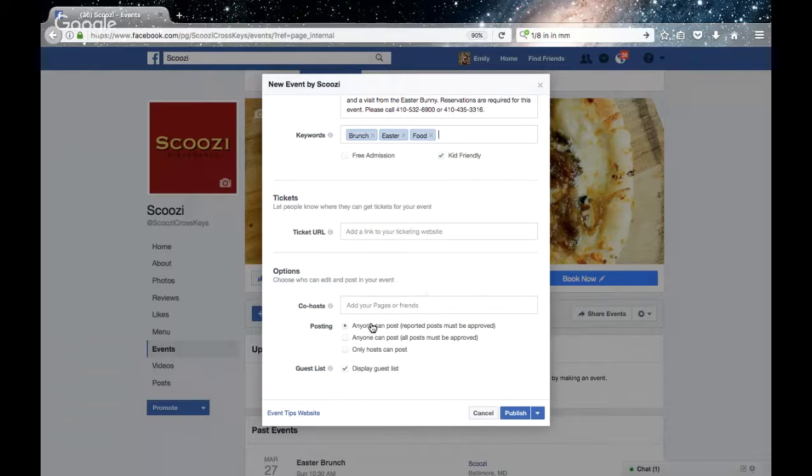You also have the option here to select who can post. I like to leave that open to anybody so that any questions and things like that can be taken care of. And also, if a guest enjoyed the event and they wanted to share some photos of their family enjoying Easter brunch, I don't really have any concerns about that.